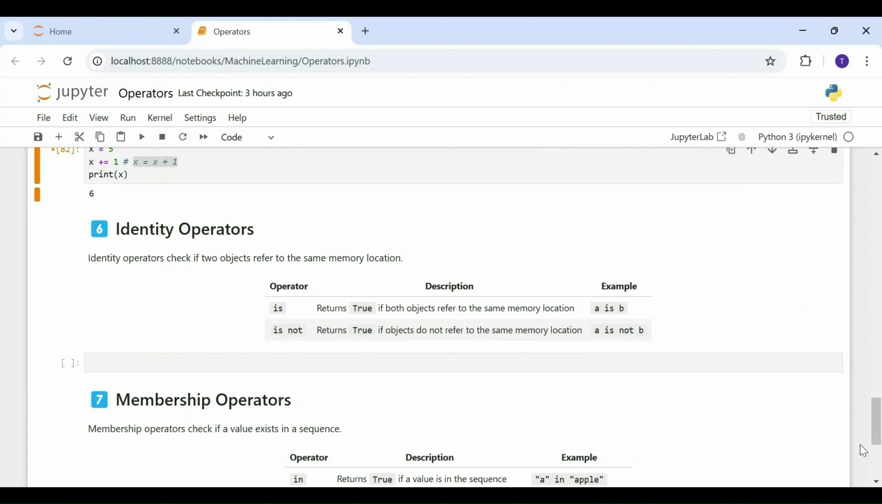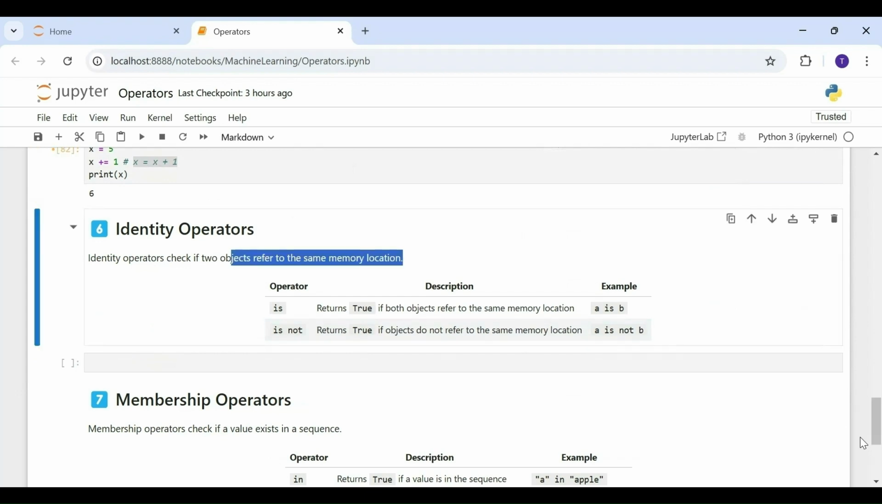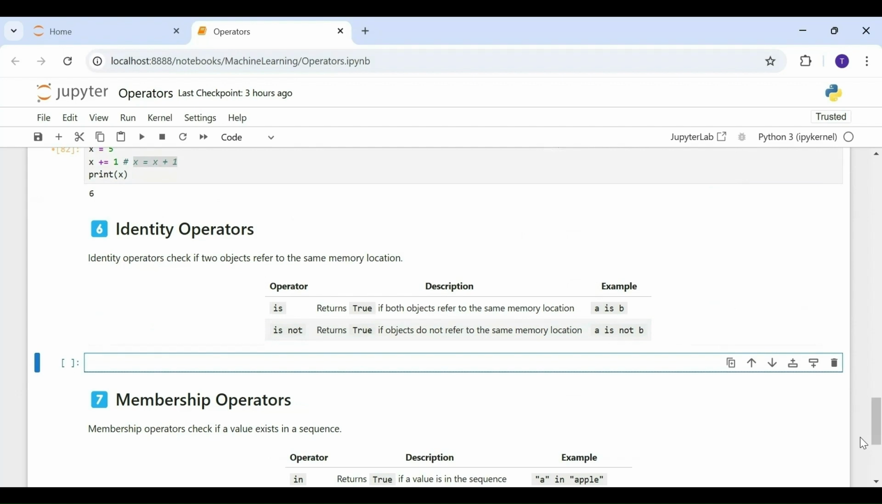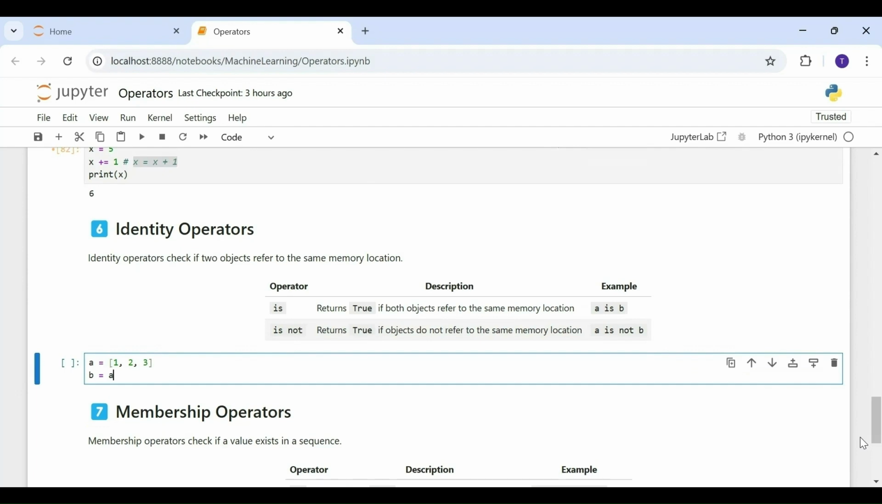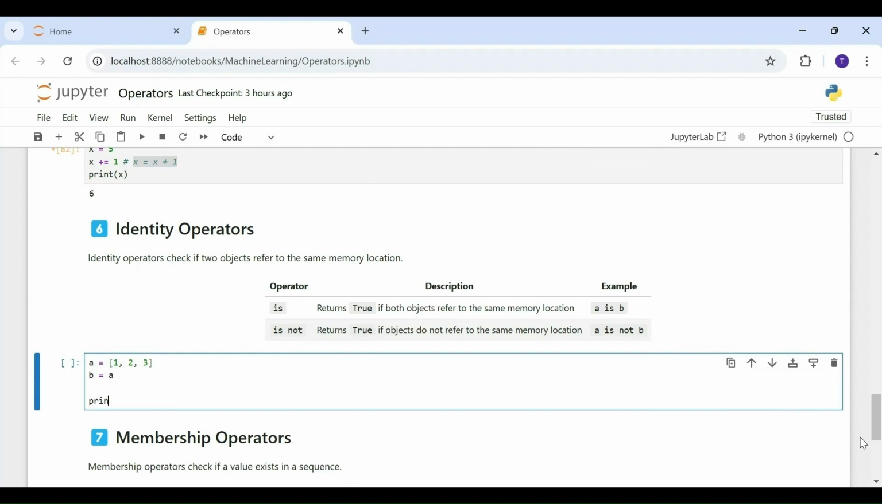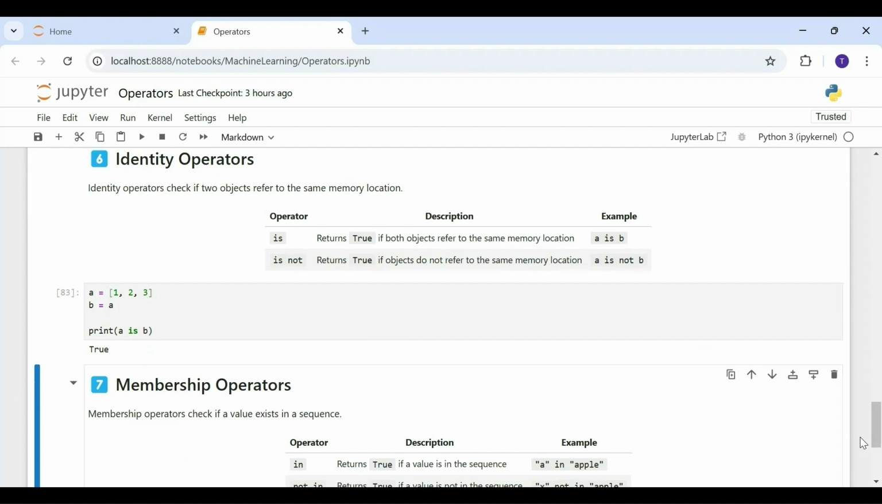Then we have the identity operator. Identity operator checks if two objects refer to the same memory location. What does that mean? So if, let's say, I have A, and I'm assigning a list data type to variable A, and then B is equal to A. Now, if I check A is B, it returns a true. Why? Because A and B are referring to the same memory location. They're pointing to the same object.